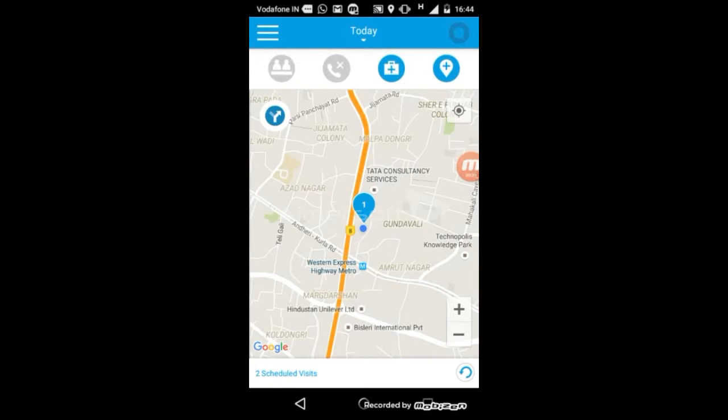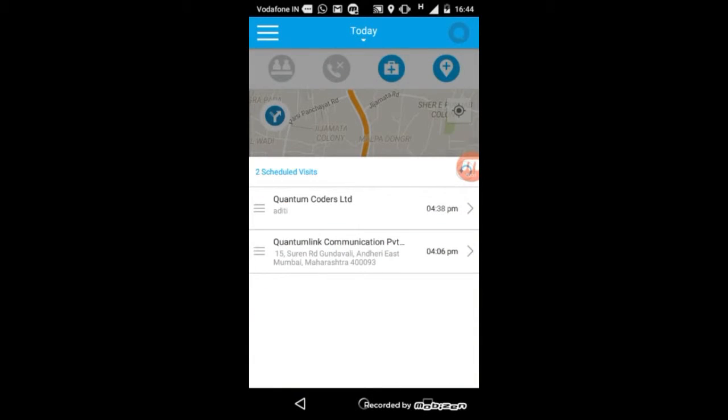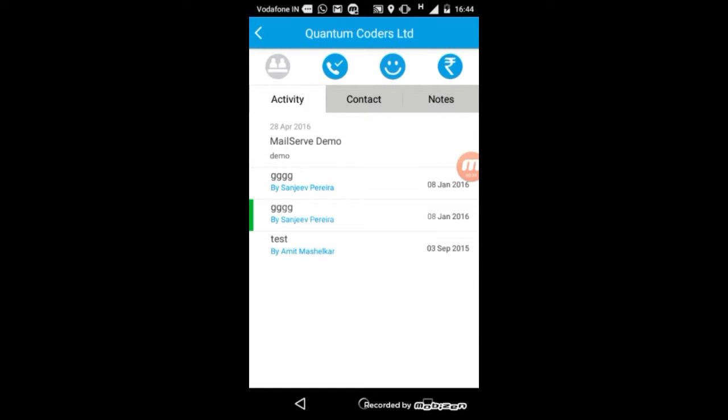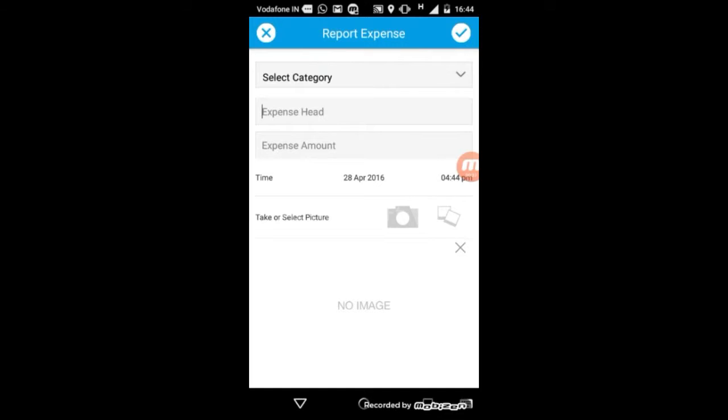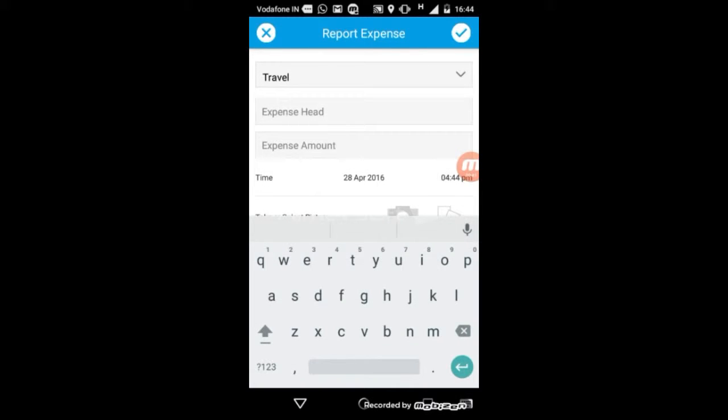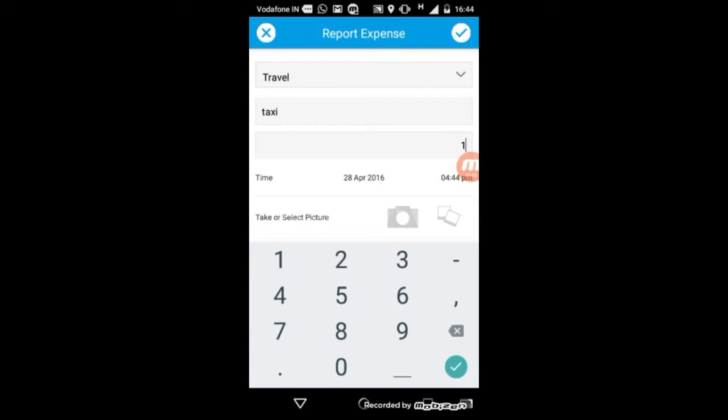So for that I'll just open my FinSense app, go to the scheduled visits and click on the visit for which I need to upload my expenses. I'll click on the fourth option, select category, and select travel. Then you have the expense head. Here I'll just mention taxi and the expense amount that was incurred.